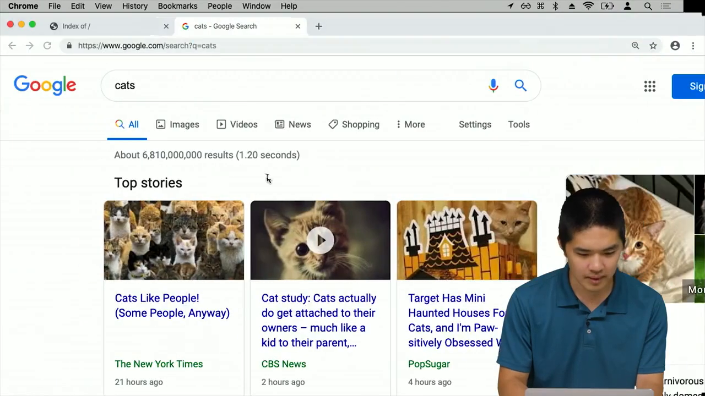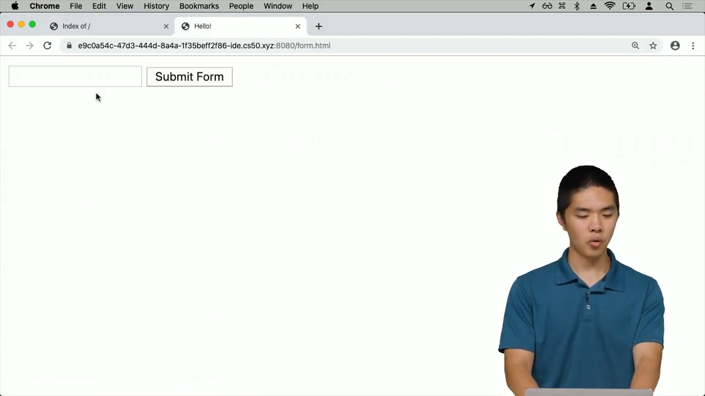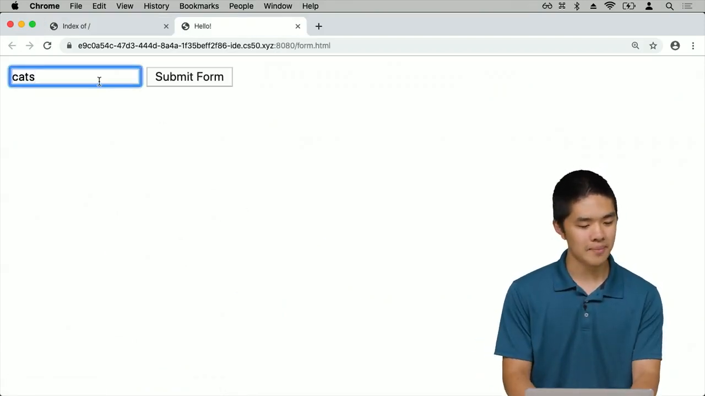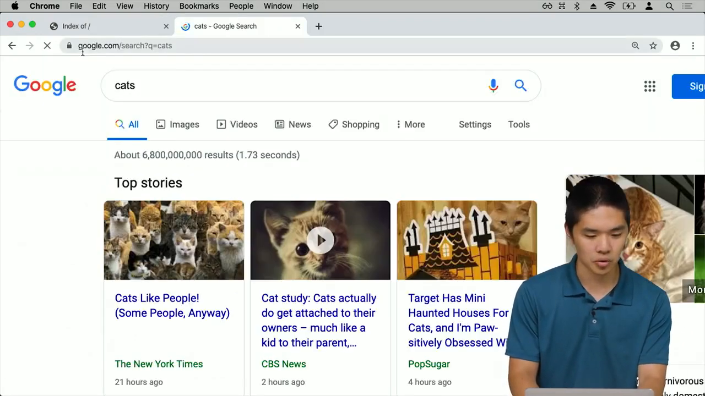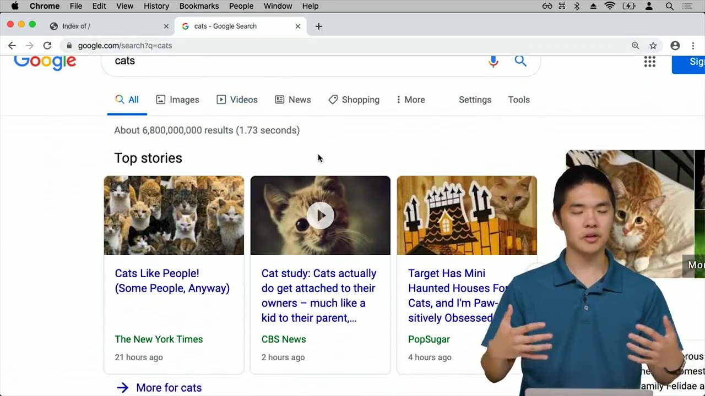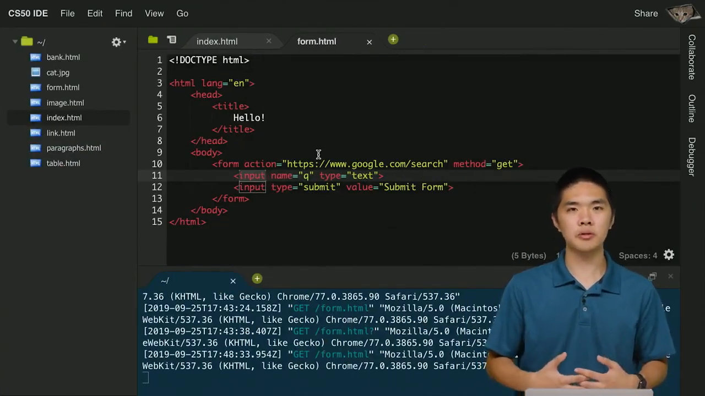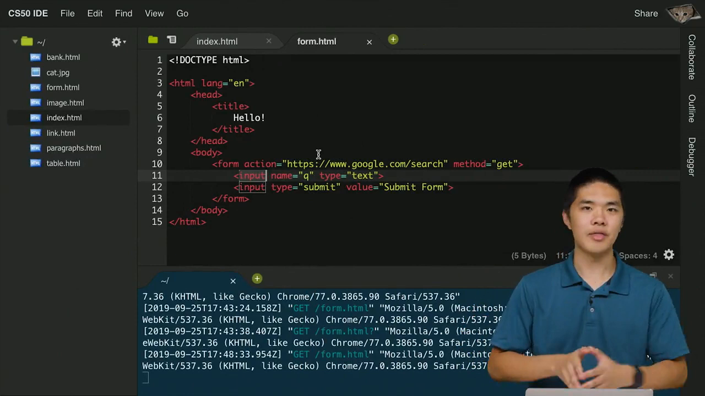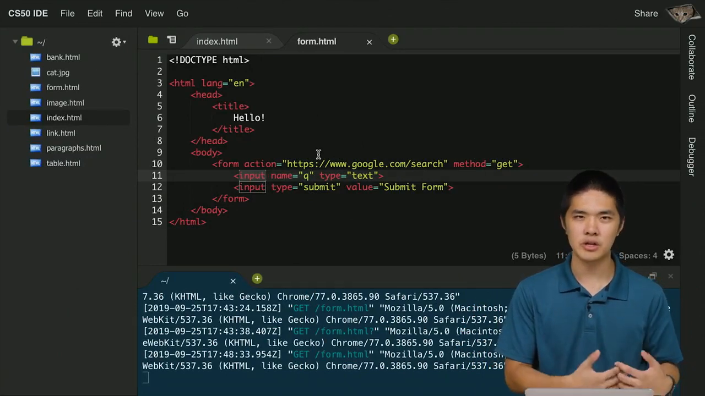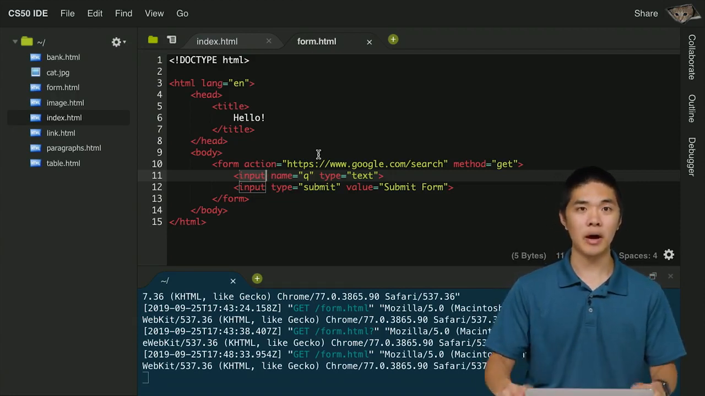Let's try it out. I'll go back to form.html, and here we have a search form where I can type in something that I'm looking for. I'll type in cats, and I'll press Submit Form, and when I do, you'll notice that I'm taken to google.com/search?q=cats, and now I'm taken to Google's search page that displays the results for cats. So using this very simple HTML form, we've now been able to recreate effectively the homepage of Google that lets you type something in and click a button that takes you to Google's search results page, all by using these features of HTML, creating a form element and an input element as well.